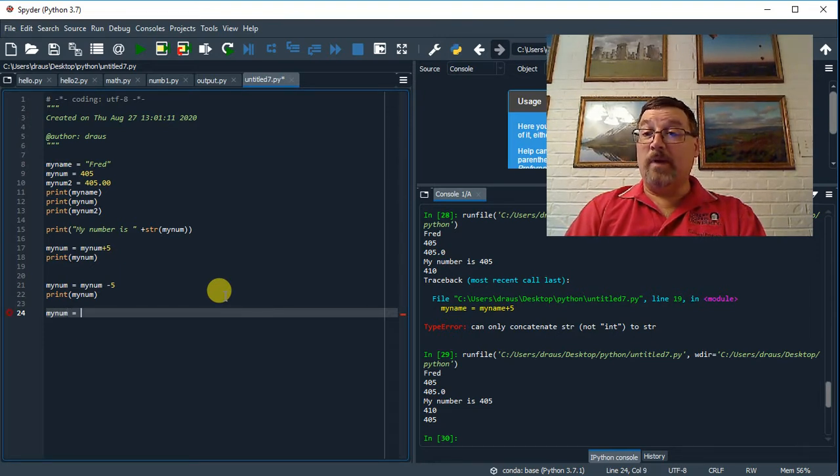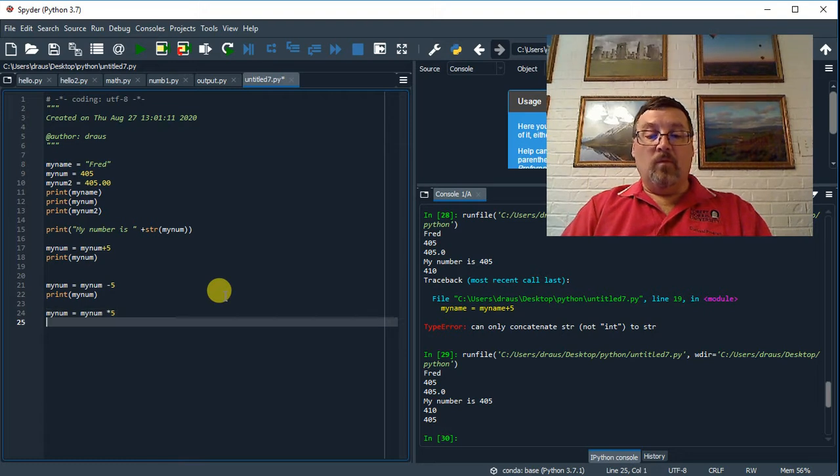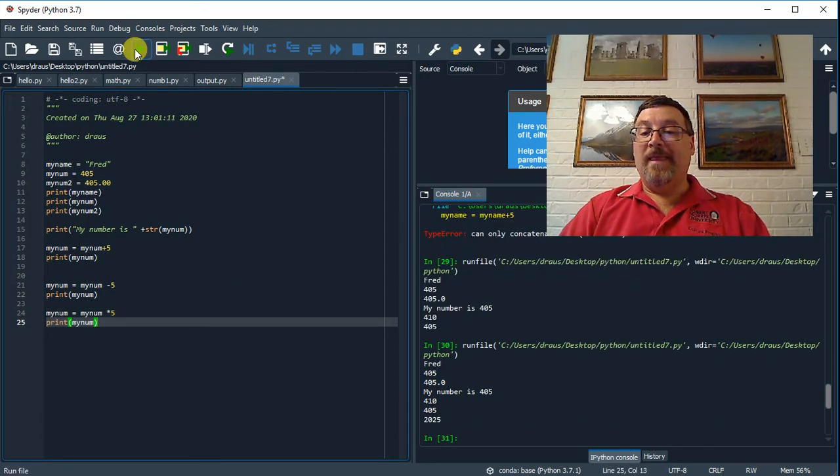And if we can do subtraction and addition, you think we can do something a little bit harder, like multiplication. My num, and we use the asterisk for that, times 5, and then we print my num, and we run that, and sure enough, 405 times 5 is 2025.